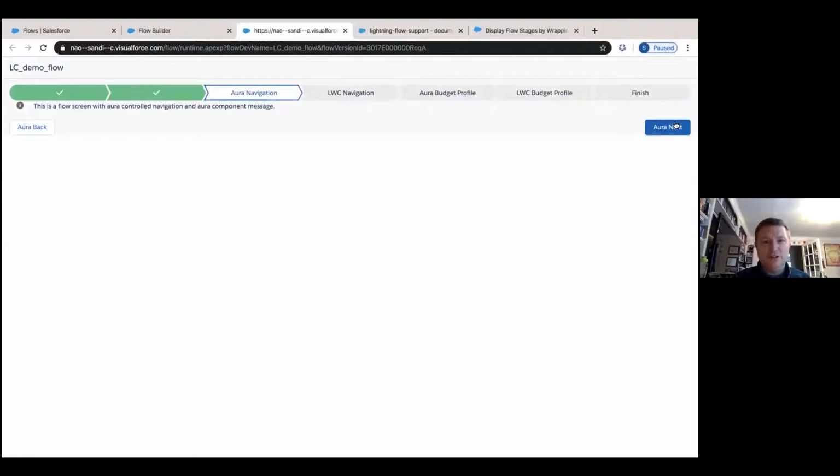When we move to our next screen, you can see that we're starting to add some Lightning components to our content. We've now taken control of the navigation, including moving the back button or the previous button to the left-hand side, and we've also changed the labels of the buttons. Moving forward, we can see that we have a Lightning Web component version controlling the navigation. Here we've added some icons to the buttons.